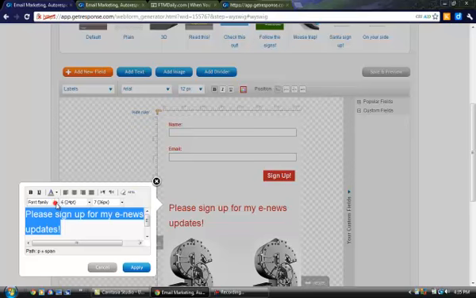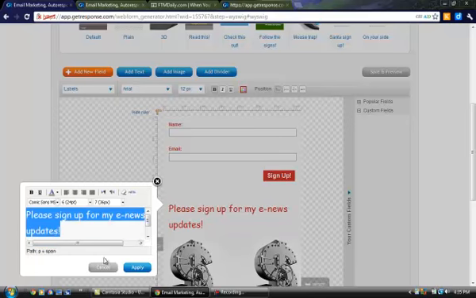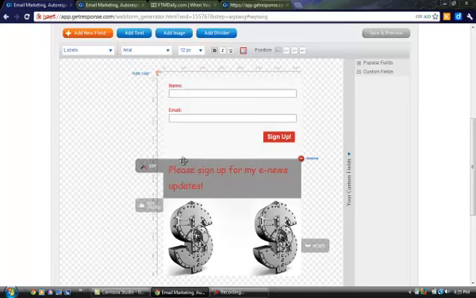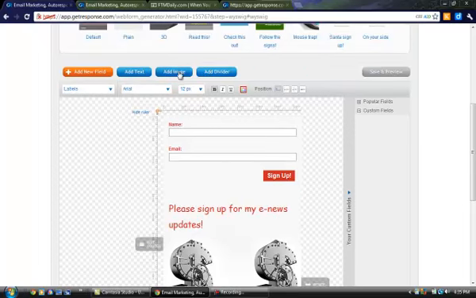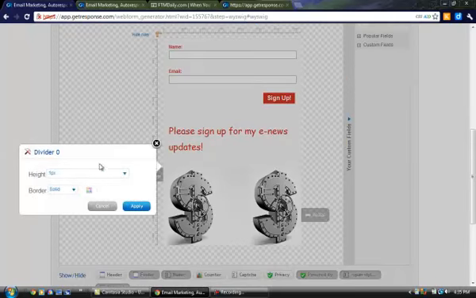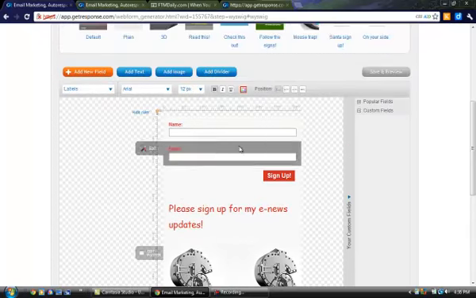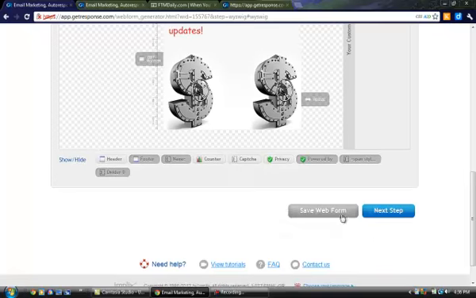Okay, then we can also change the font family. Maybe we'll make it Comic Sans and hit apply. There we go. So now we have the text there. We can also add an image. We can also add a divider. The divider just simply is a little line that goes in there. We can just maybe put that in if we wanted to. Doesn't really do much at all, but anyway, we could do that if we wanted to. So now we changed our form, and let's just go down here and save the web form.